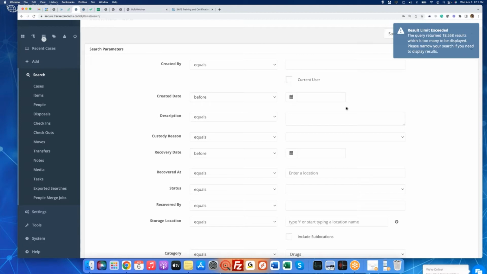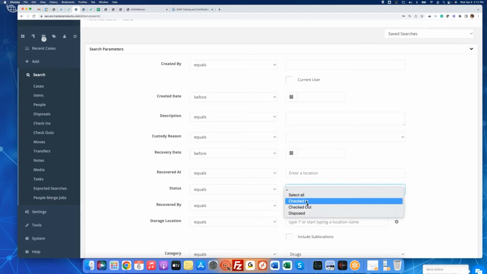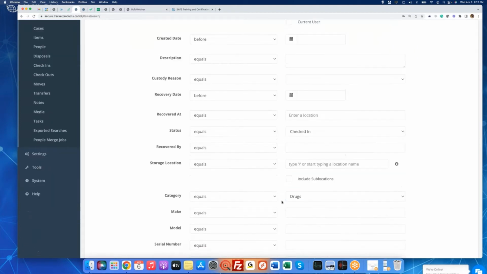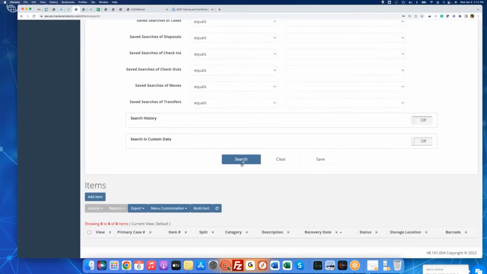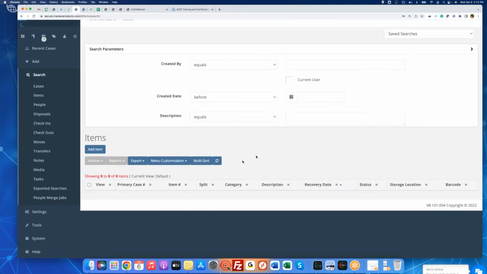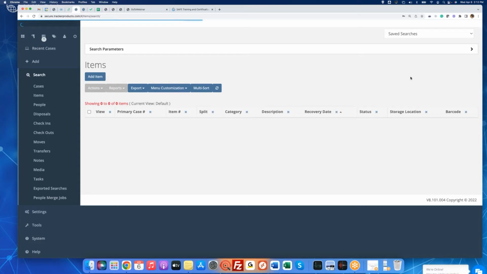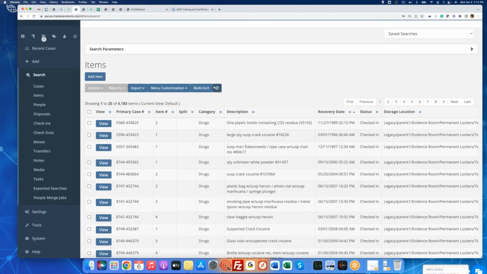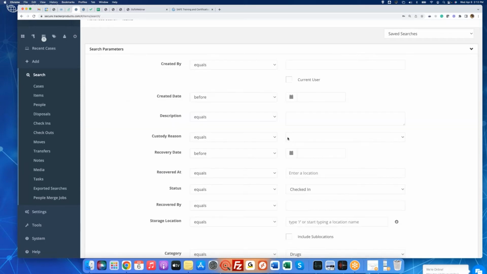So let's look for checked in drugs. And let's search that. So it should move from 18,000 down. It should narrow that down a little bit more. And great, okay, we only have 4,000 results now. So we're starting to narrow that down, our search results, to something more usable.